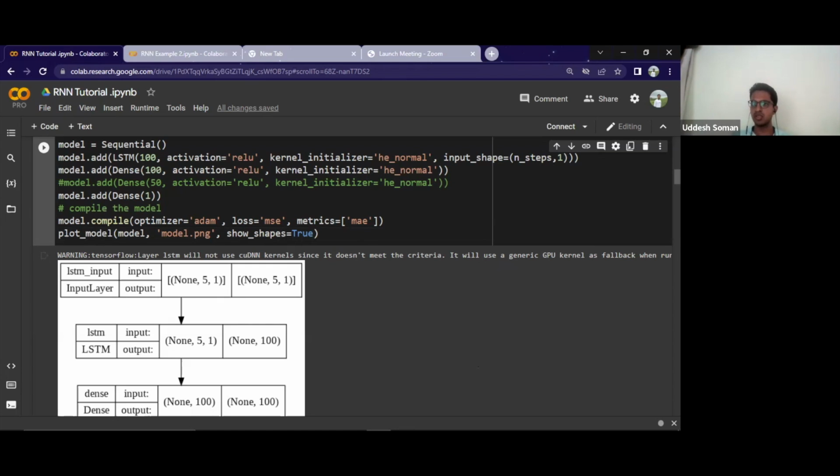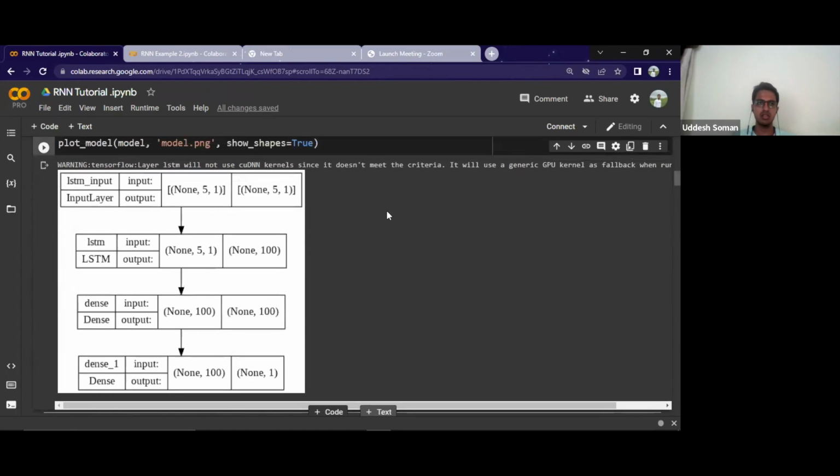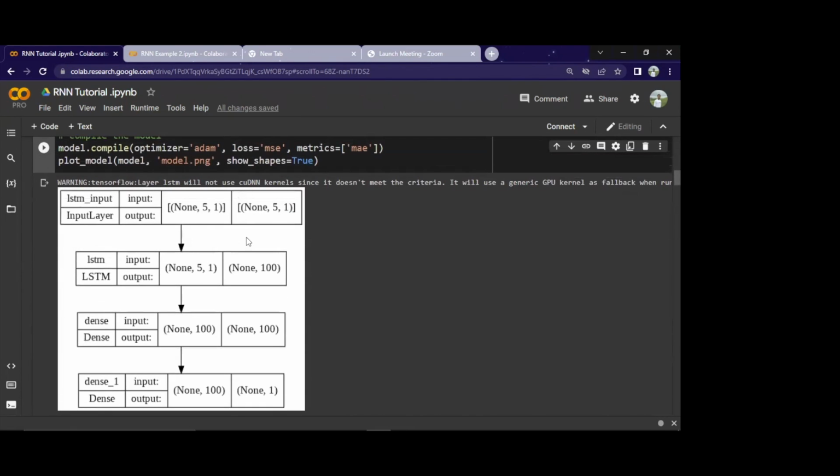This is actually a much better plot of. Okay, why isn't my scroll working?